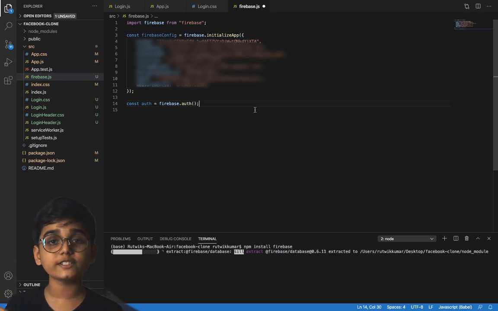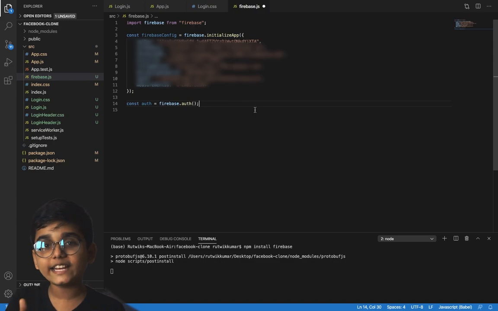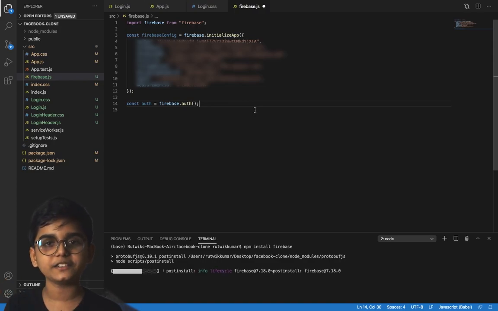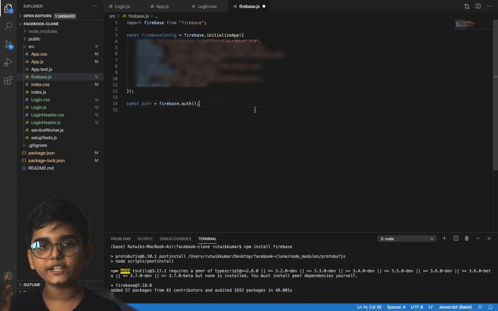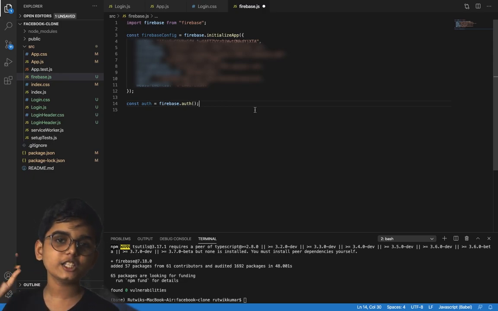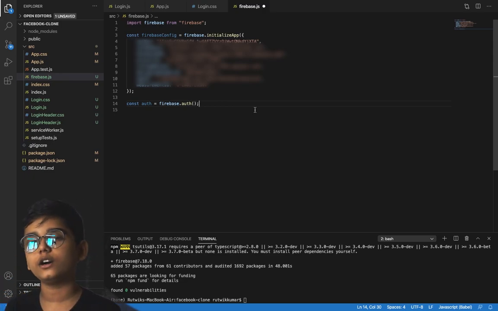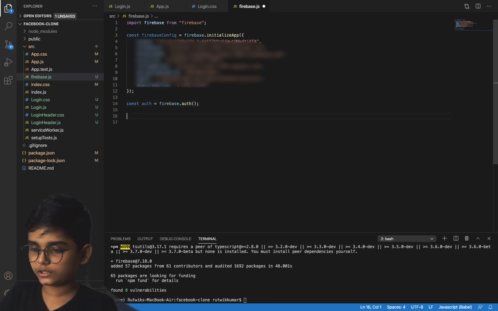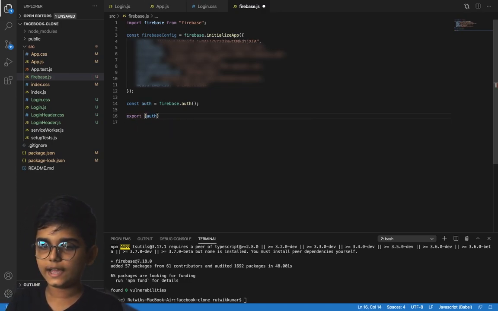In Firebase, if you want to sign up a user, it's just one word: createUserWithEmailAndPassword. That is it. And inside that function, you need to pass in the email and password. It is very easy in React.js to sign in or log in a user. So let's export the auth. I guess that is it. So firebase.js is over. Let's npm start now.